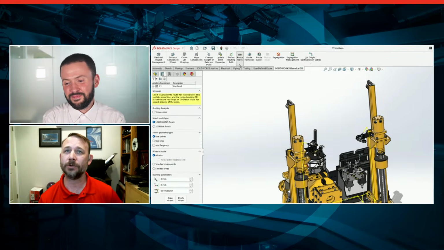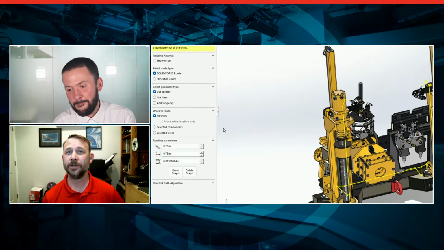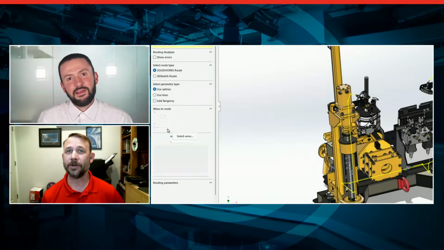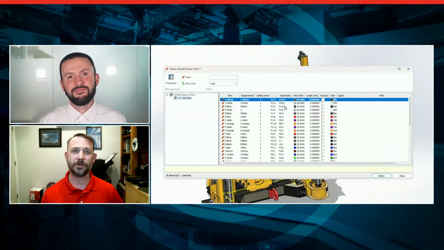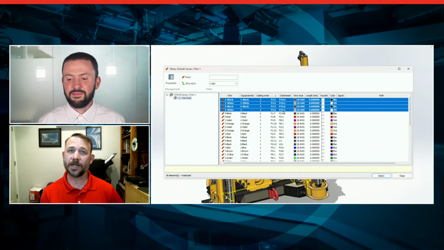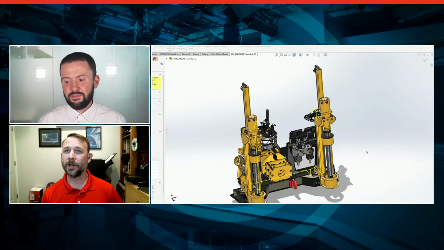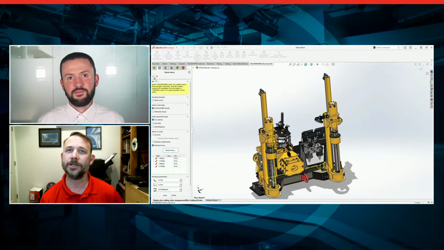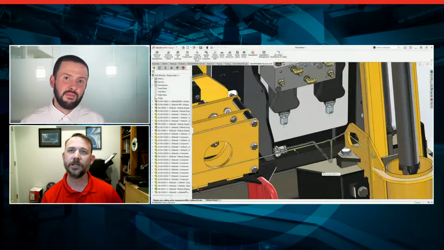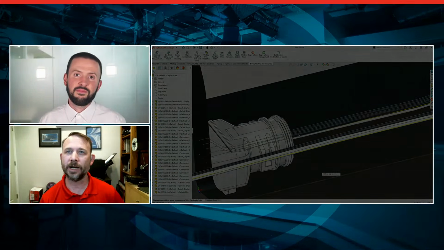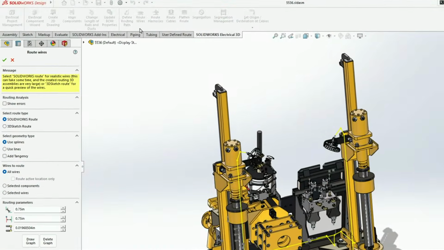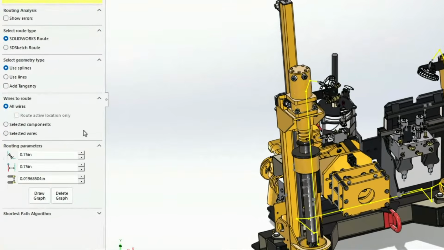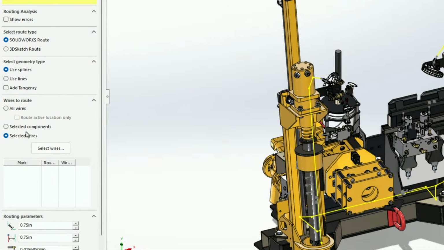So this gives us the ability to route selected wires from our schematic. It gives us the ability to granularly say, hey, I want to route this wire or these two wires, these three wires, not just a wire style, not just a specific component, but actual individual wires. It's great for checking fit and function. In this particular case, if we wanted to route the wires and make sure they fit through a specific hole, that type of stuff.